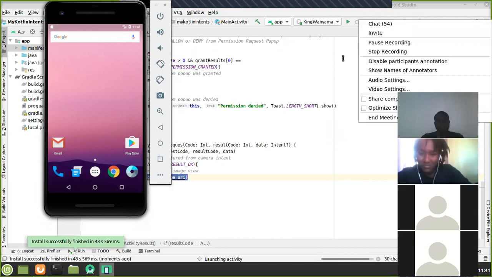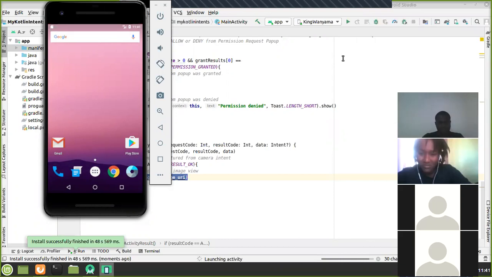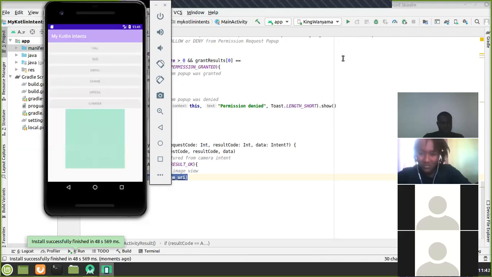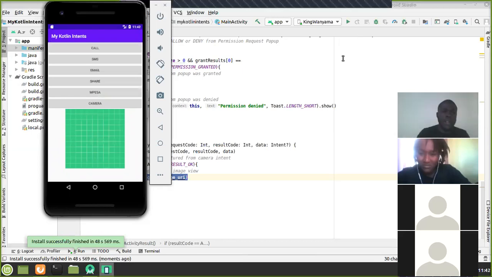All right, here we go, guys. I'm very sure if I hit the call button, nothing might happen right now because the device I'm using cannot make a call. But for you guys on your phones, it has to make a call. So let me try to hit SMS.